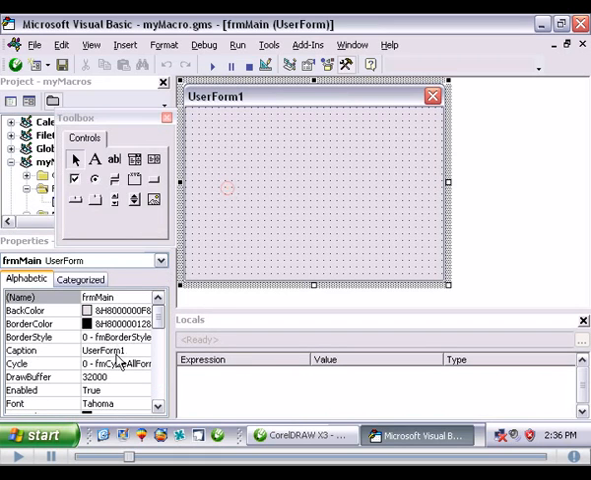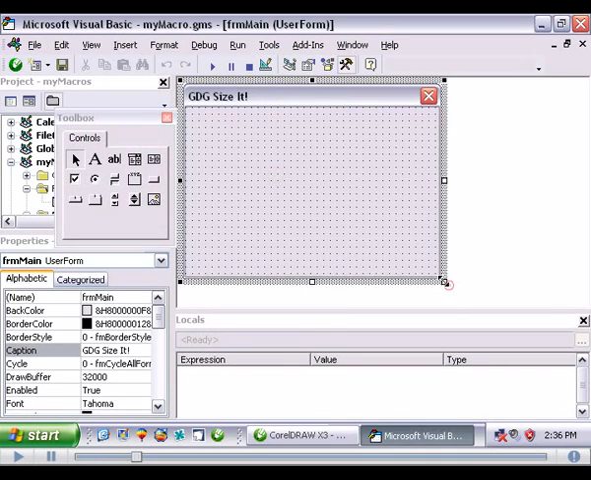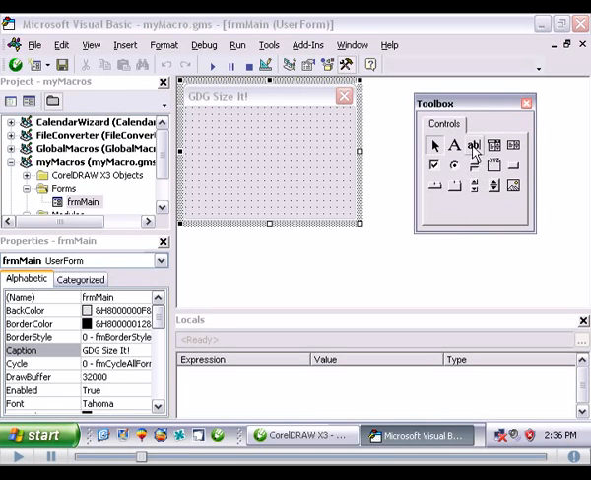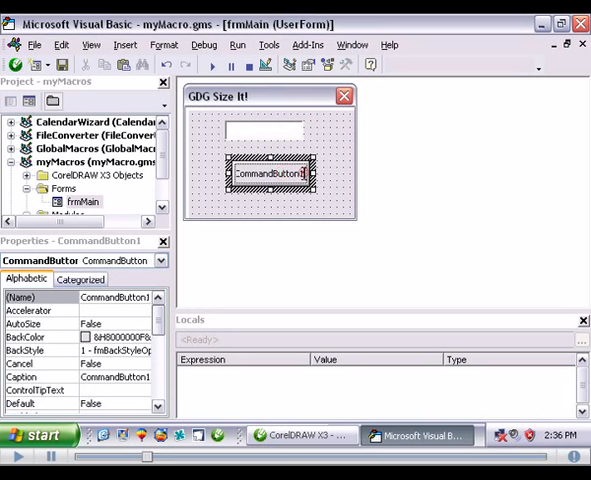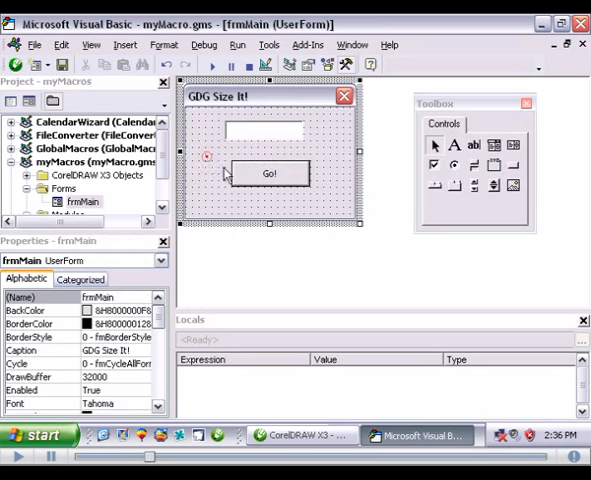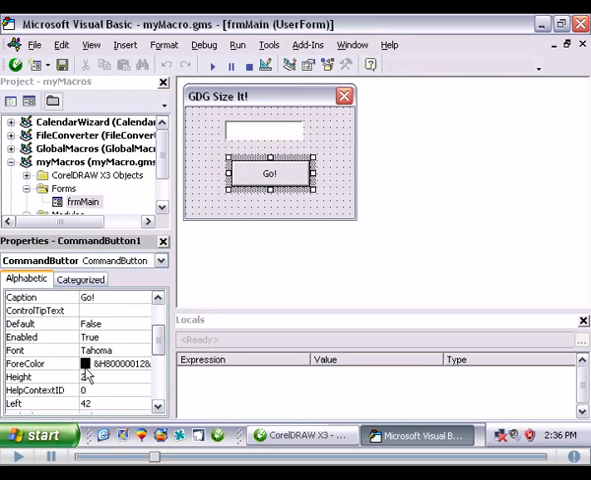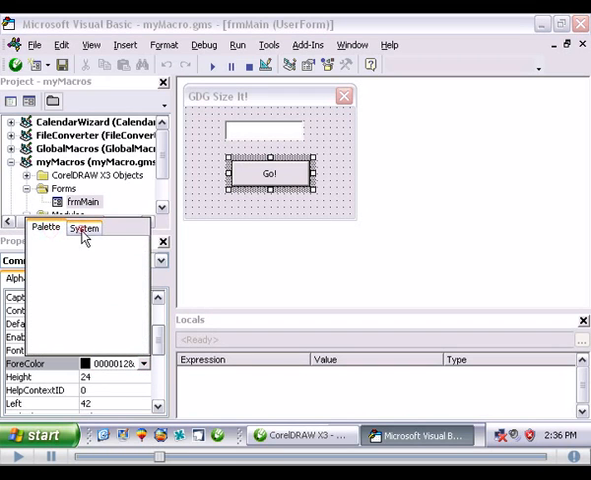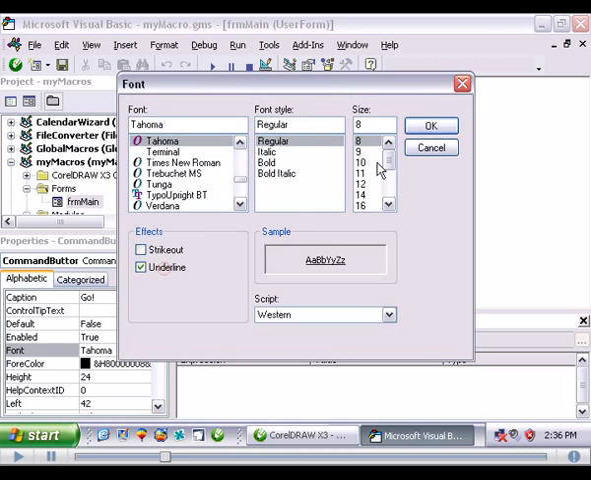Okay, one of the properties is the title, so we'll put GDG size it. No catchy. Resize the form. This is our toolbox with controls. Controls such as a text box and a button. You can name your button, Go. If you select a button, you'll notice the property bar changes and you can change some features on it. You can change the color of the text, or different font, bold.